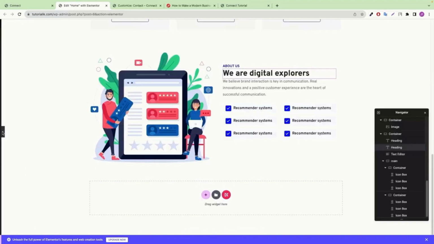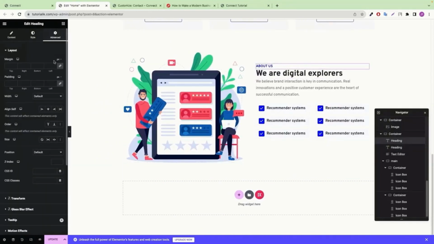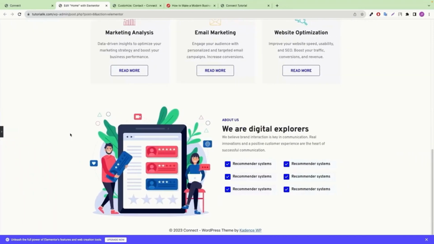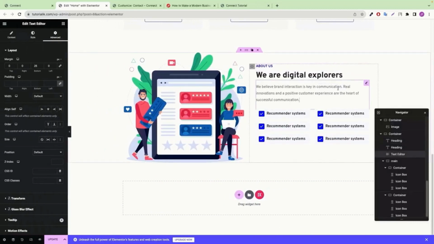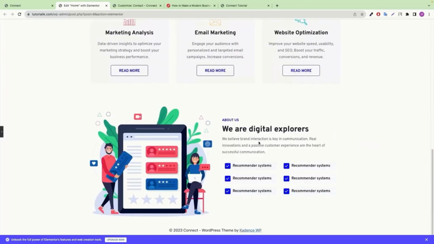it still looks the same. So what you can do is go to this About Us text, go to the advanced tab, and add a margin. Let's get, say, an 8 pixel bottom margin. How it looks right now is fine, but I think we could add a little bit of margin here. It will be better. So let's go to this paragraph and add like 5 or 8 pixels for this top. Now I think it looks fine.